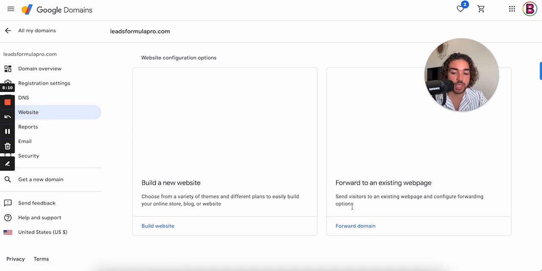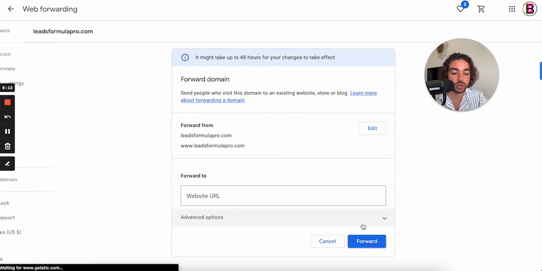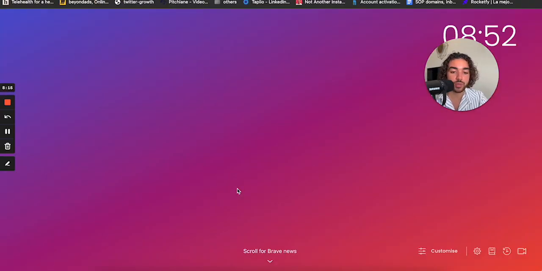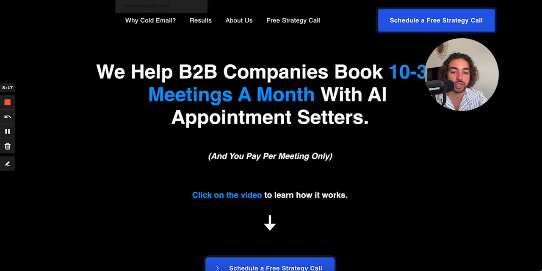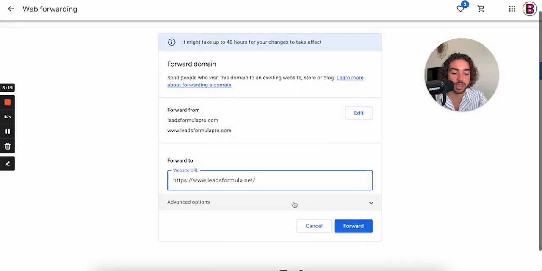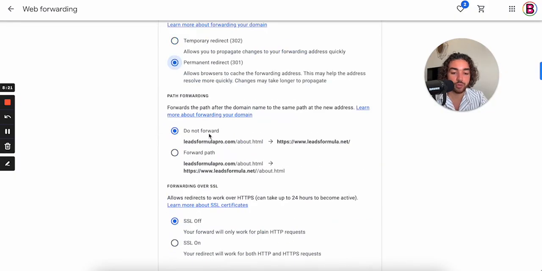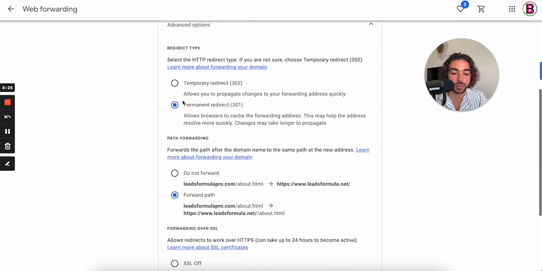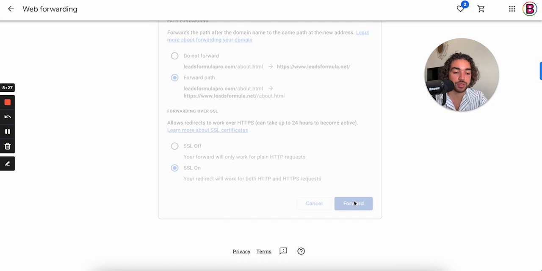Then we're going to do website forwarding right here. You're going to click on forward to existing website. So in my case, my website is leadsformula.net. So you're just going to paste that in. What you're going to click on here, you're going to click on permanent redirect, you're going to click on forward path here, and you're going to click on SSL on, so you can just remember it always the bottom options for all of them, and then you're going to click forward.